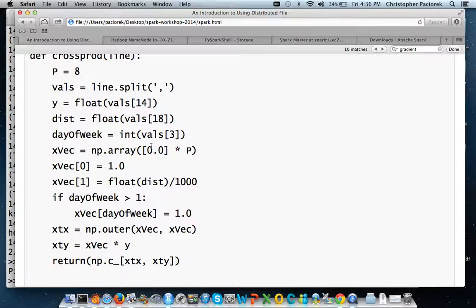Yeah, so that's a good question. The day of the week comes in just as a number from 1 through 7. And I'm going to manually create my design matrix where I have dummy variables for 6 days with an intercept. Yep, so that's what I'm doing here.